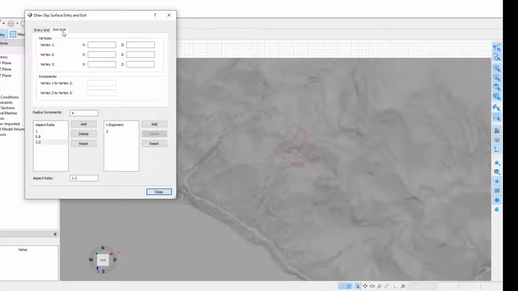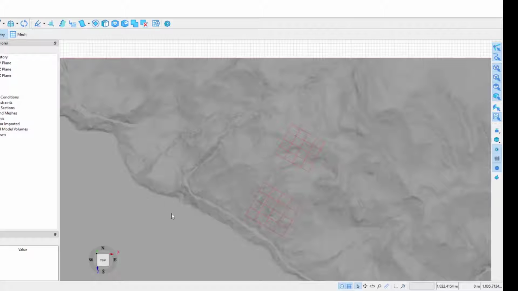Then I'll click on the exit grid and repeat the process. Notice that the radius increments are automatically set because there is only one definition for the radius increments. If I change it in this dialog box, it'll change in the other dialog box. Clicking on the Exit Grid tab, I can now click once, twice, and 3 times, and then enter in the increments. Once that's complete, I can close this dialog box.